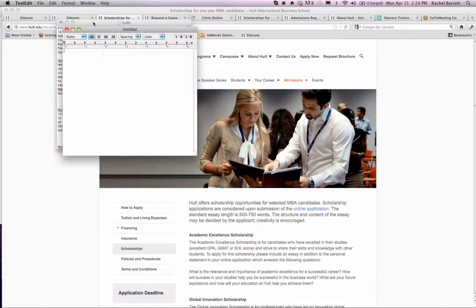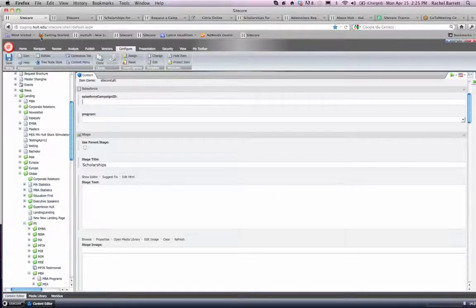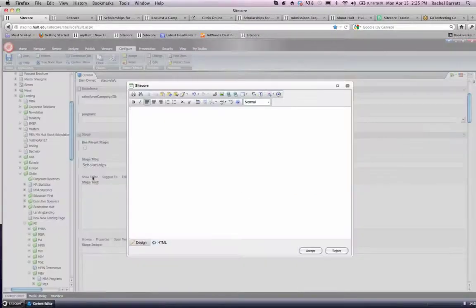So open a new one. As I was saying during the ORMM meeting, it's really useful to have a little text edit open all the time so that you can clean your copy, so that you don't carry over weird HTML coding into your pages. So, stage text. Okay, this is going to be too long, I know that. Students are selected based on the ability to form in the classroom. Okay, let's just say as an example, we'll just go with this.